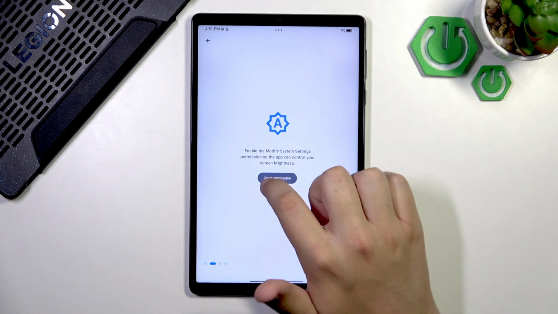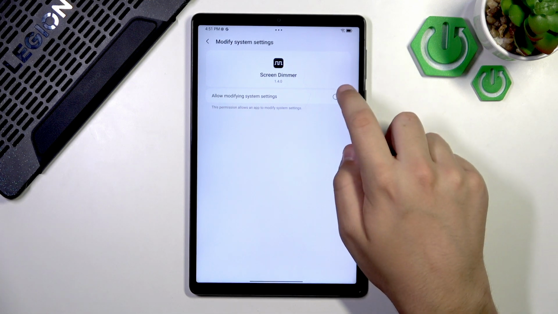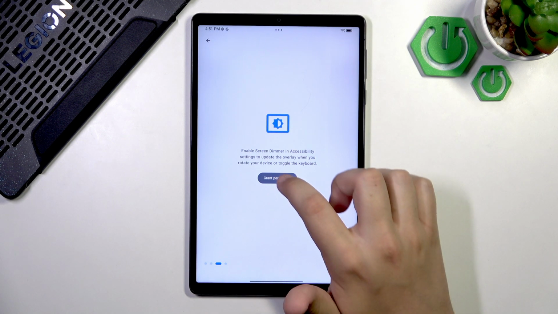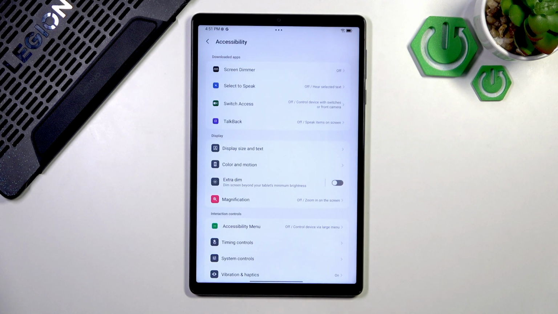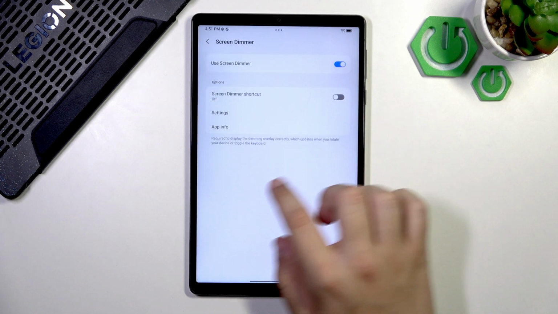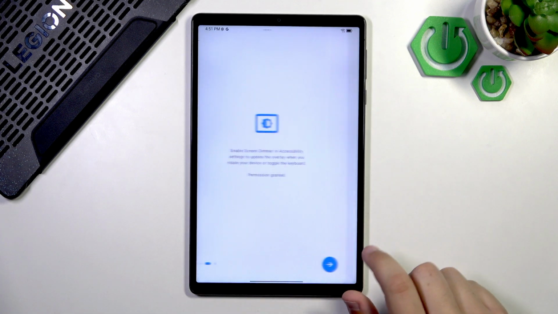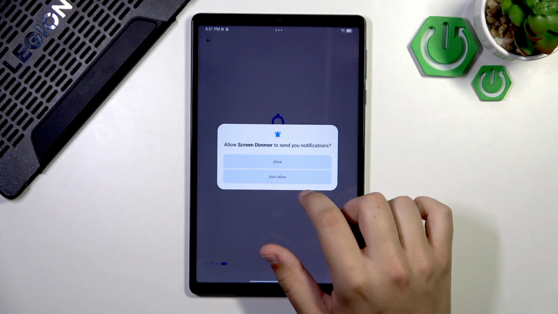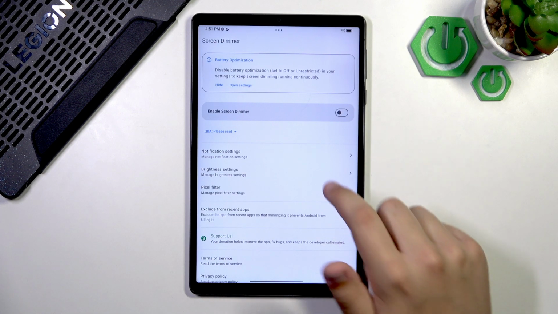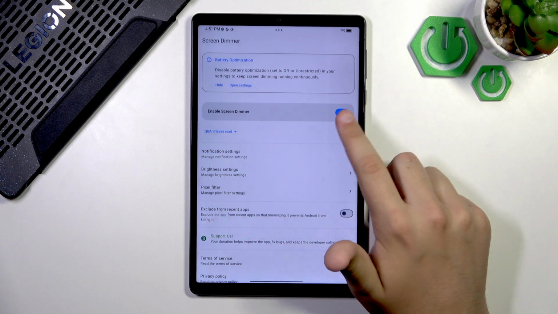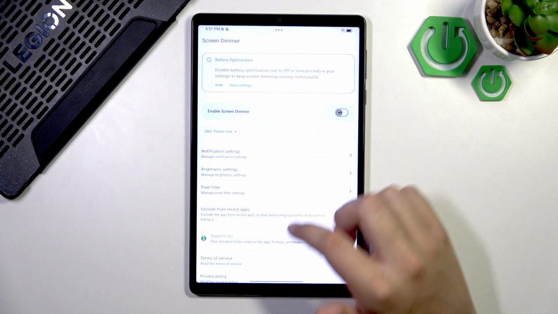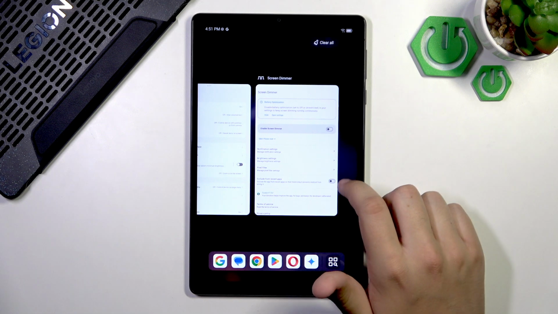Now we need to grant a lot of permissions to the app. So I know that this app is safe, so I'm not worried about anything. We just have to use the screen dimmer. Click on allow here. Now let's leave, and now we need to grant permissions. Now let's click the check mark, and here we can enable the screen dimmer. So now our screen is dimmed a lot, as you guys can see the difference.